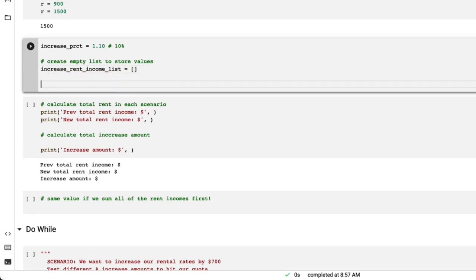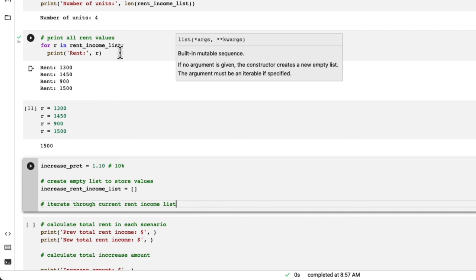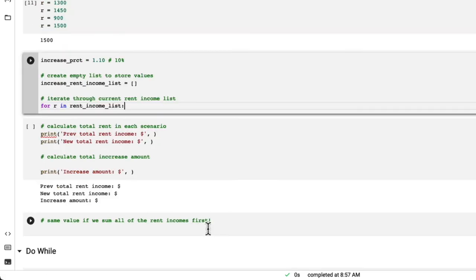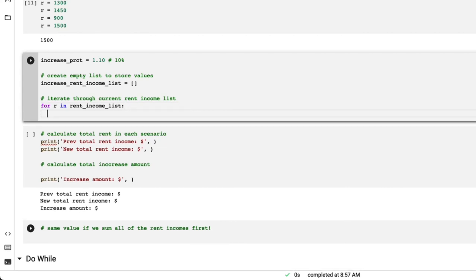Next, we're going to create a for loop to iterate again through each of these rent values within our list. Since we did it up top, we can copy over this first line. Now the logic is going to change. First, we want to calculate what the new rent will be. So let's set a variable called new rent. In order to calculate the new rent, it's going to be rent times the increased percentage.